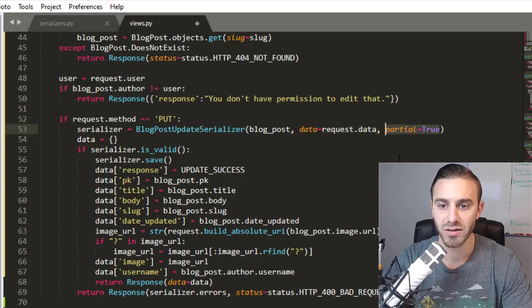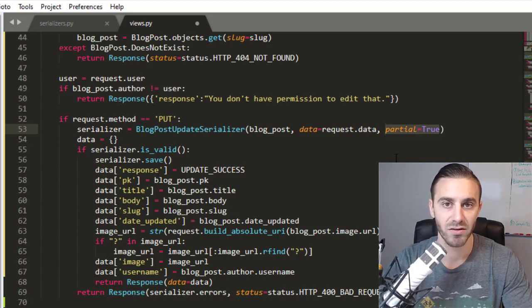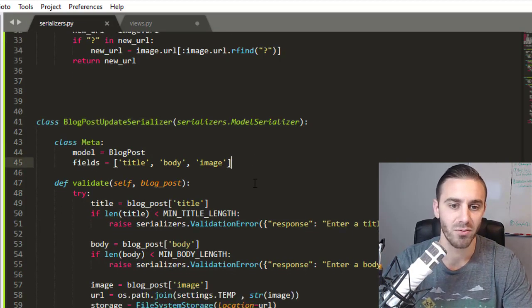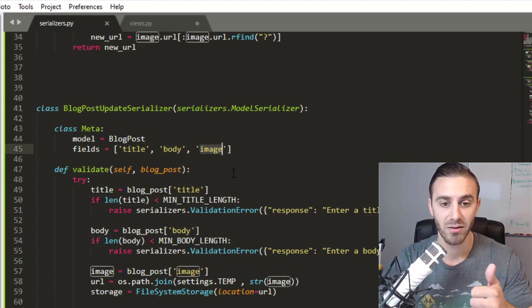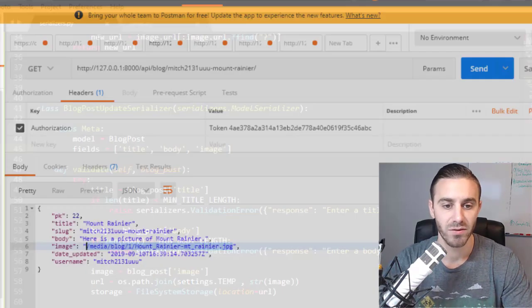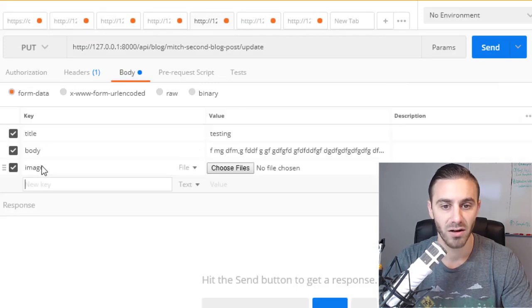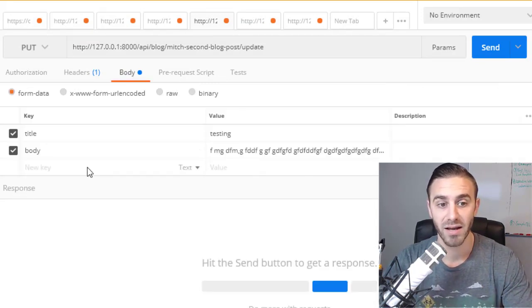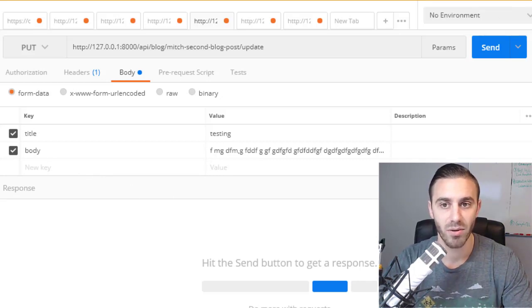So partial equal to true, what does that mean? That means that it's giving the serializer permission to only update the fields partially if some of the other fields aren't included. So that sounds confusing. What it means is if they only update the title and they don't include an image and a body, that's fine. We don't care. That's what partial equals true means. It means that you don't have to include all of these in the request. So if we take a look at Postman, and let me just see if I can find an update. If I was to try and update all three, that's fine. But also, if I only had the title and the body, that would also be fine. The image would not be changed. That's what the partial equal to true does.